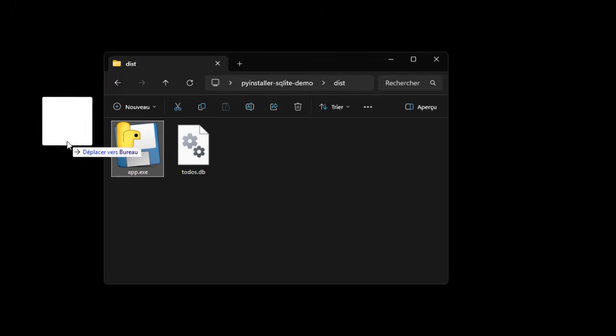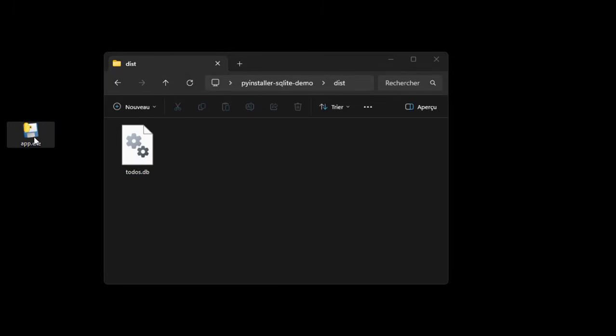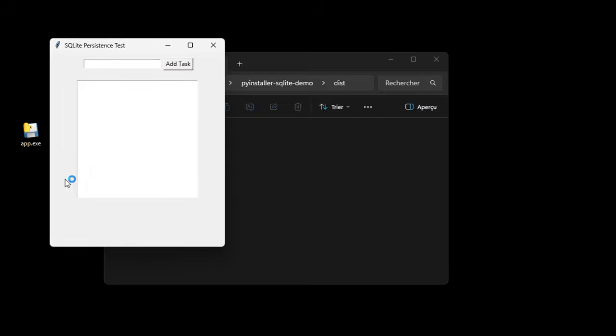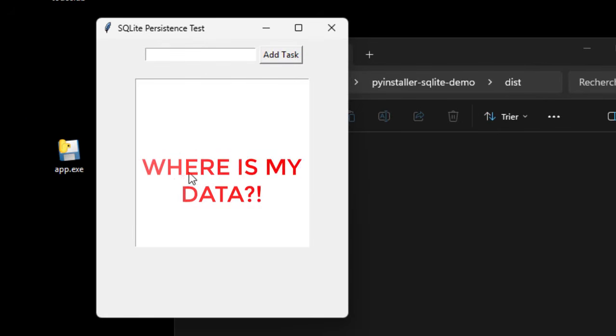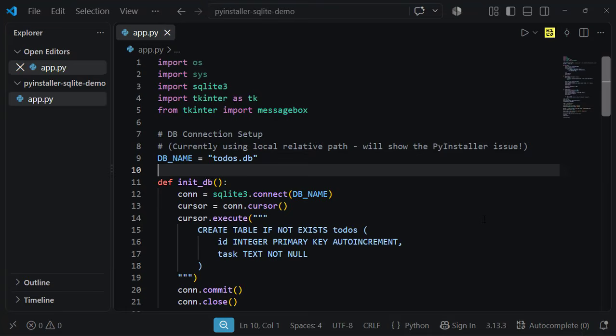You package your Python SQLite app into an exe, move it to another folder, and suddenly all your saved data disappears. Here is why this happens, and how to fix it with a few lines of code.